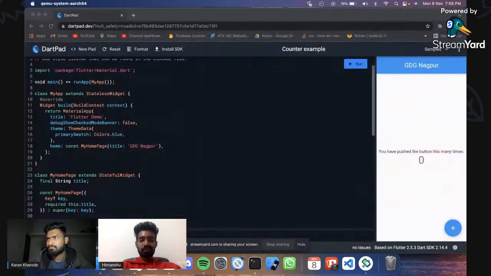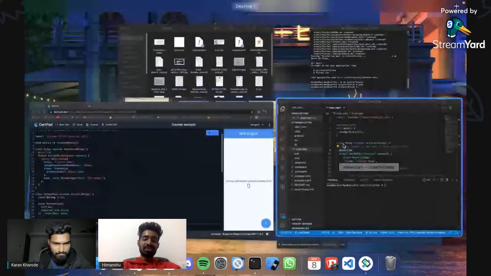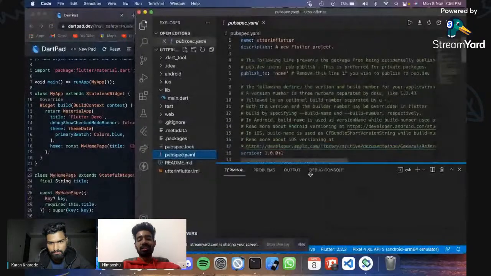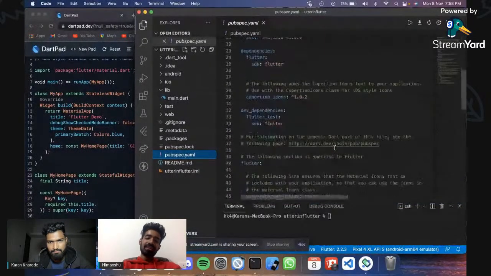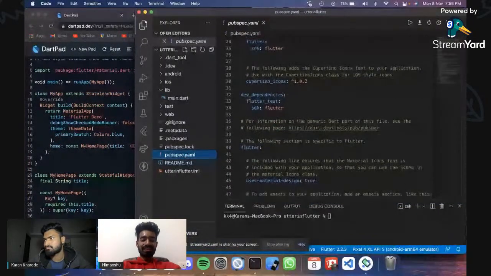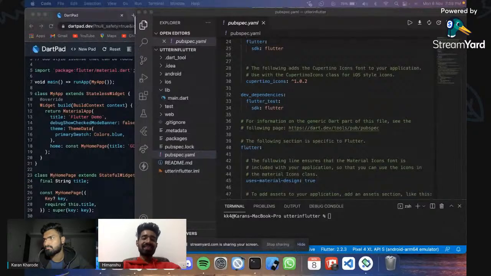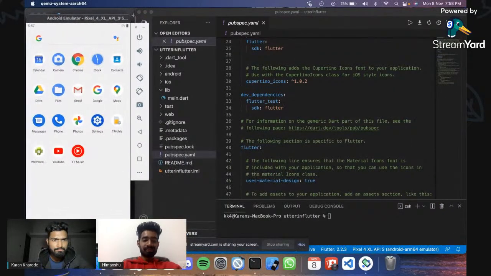And there is one file that we have mentioned earlier, that is the pubspec.yaml. That's the most important file you are going to use in Flutter, because all the libraries you are going to integrate in your application will be mentioned here. Karan is going to tell you exactly why this file is so important. So Karan, please introduce this file to them.